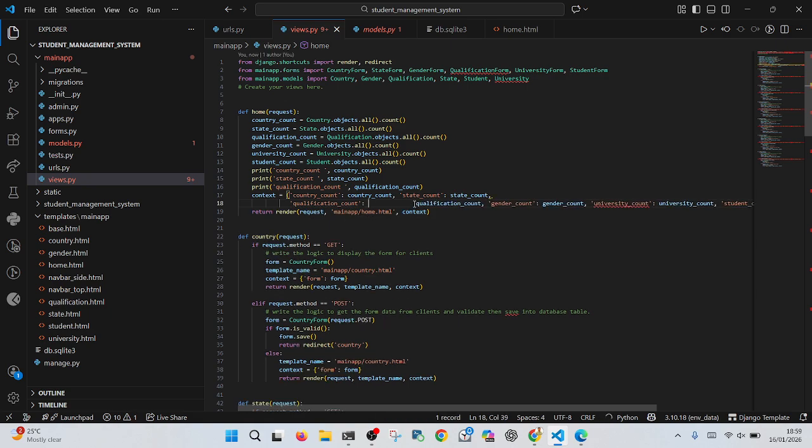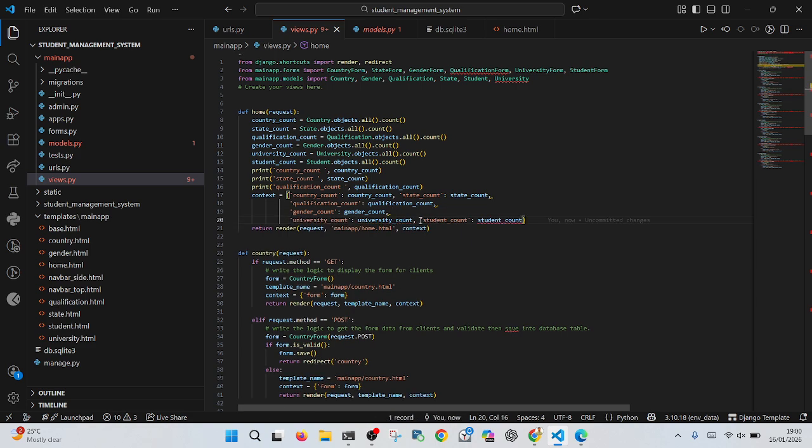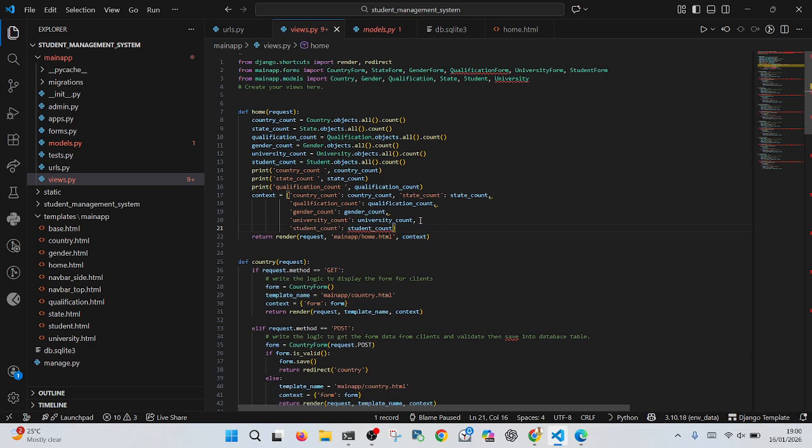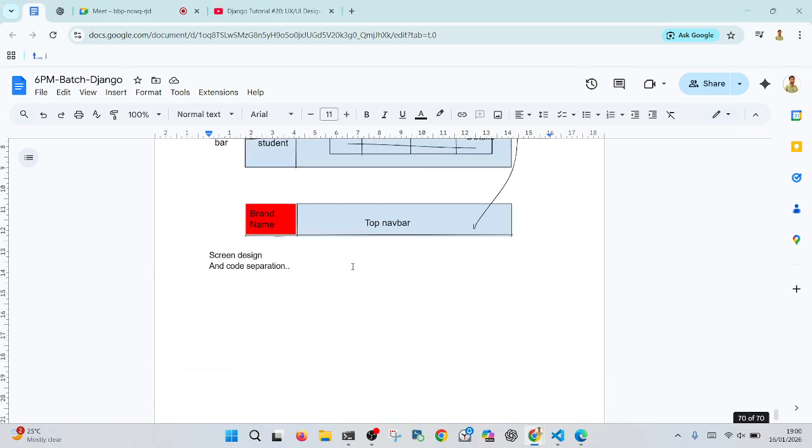Okay, and now let's move further. Based on our design, as I have explained, something we are missing. Our design is still not perfect. The screen design still is not perfect, because, see here, how was our design here.